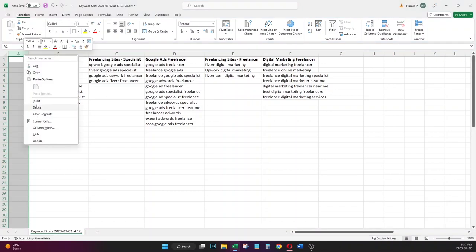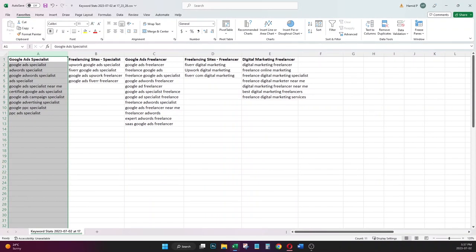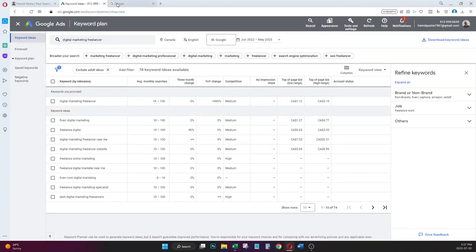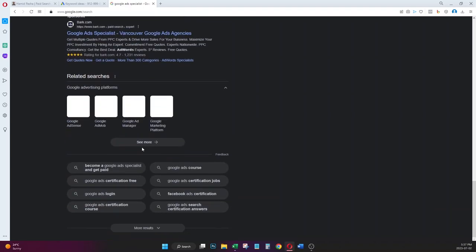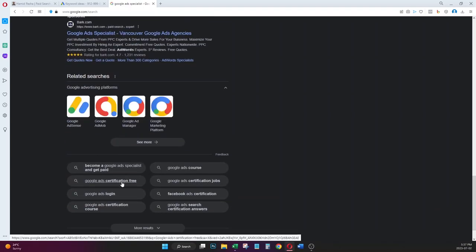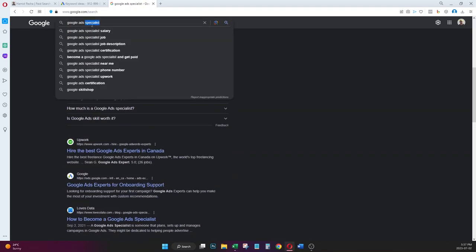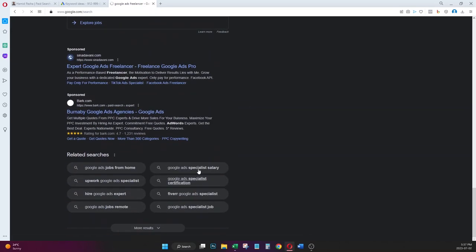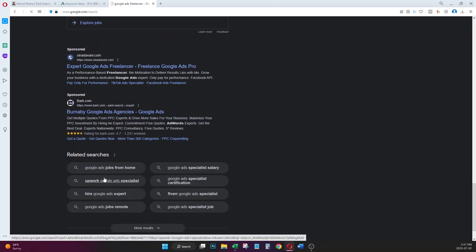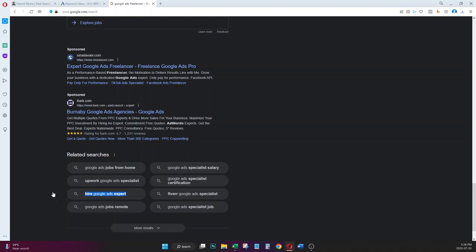Right now I have five ad groups with a bunch of keywords. One more thing I could do is search on Google to see if Google provides me with any more suggestions. Become a Google Ads Specialist, Google Ads Specialist Certification Free, Certification Jobs. So no, none of them are useful for me. What about Freelancer? Google Ads Specialist Salary, Google Ads Specialist Upwork, Hire Google Ads Expert. Yeah, I can use this one, Hire Google Ads Expert.